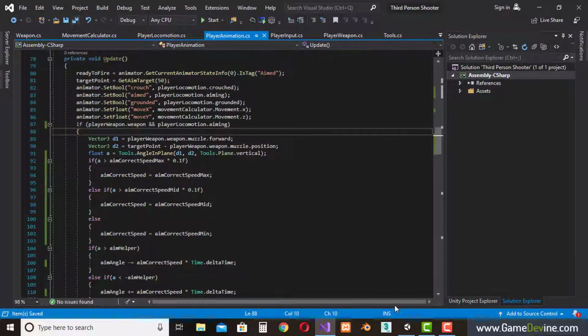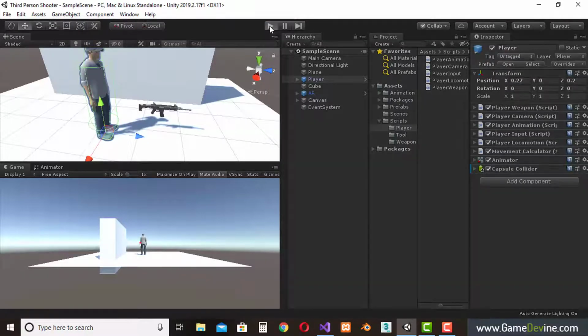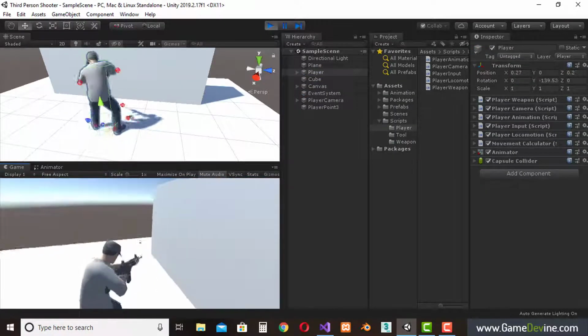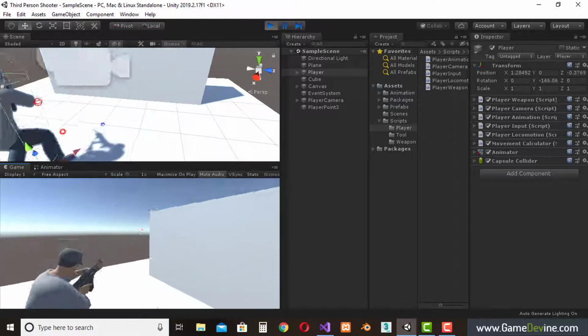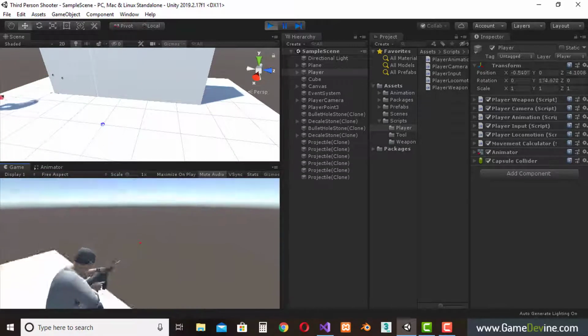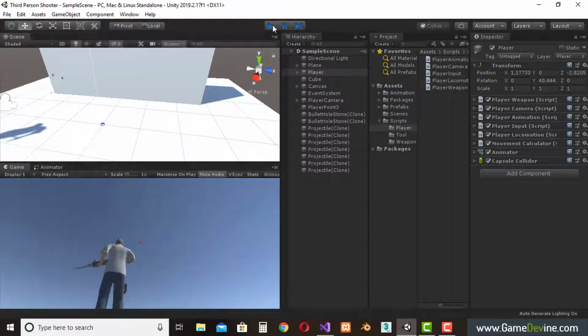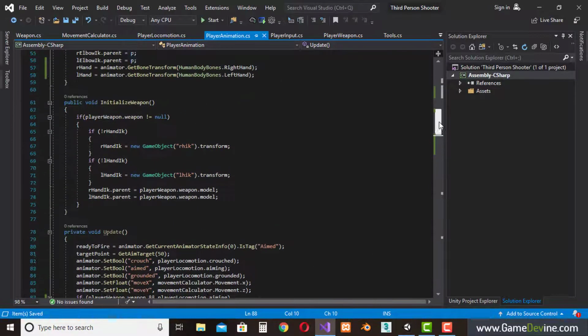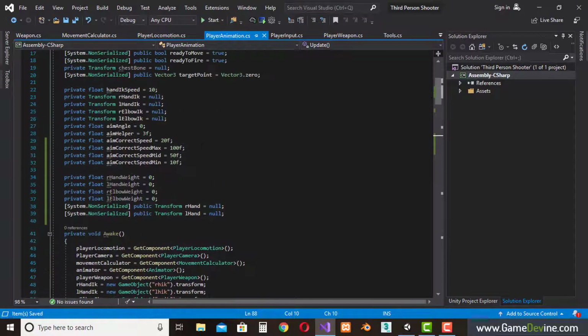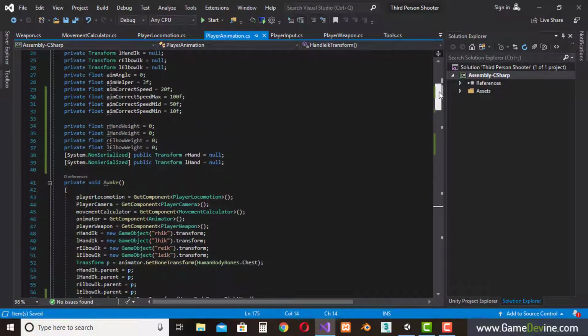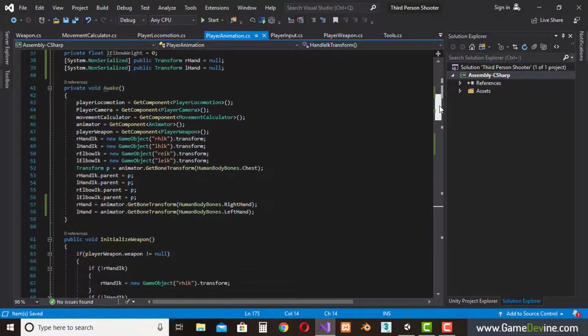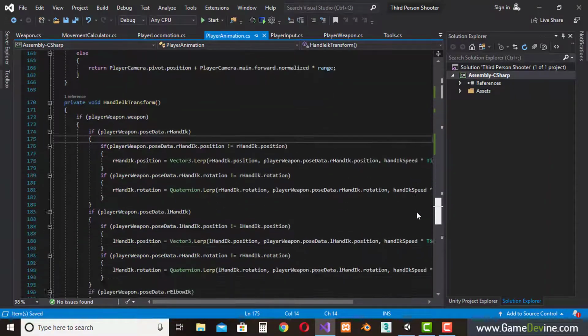So that's it. Let me check this out quickly. Okay, this is good enough. If you didn't get the cool result, if the weapon starts jumping, you could tweak these three variables a little bit. These values are fine though. So let's create a couple more functions here.